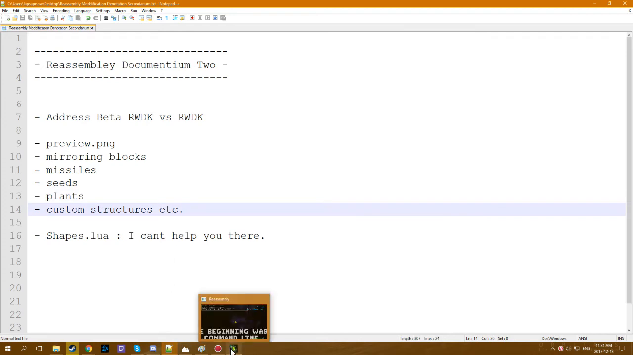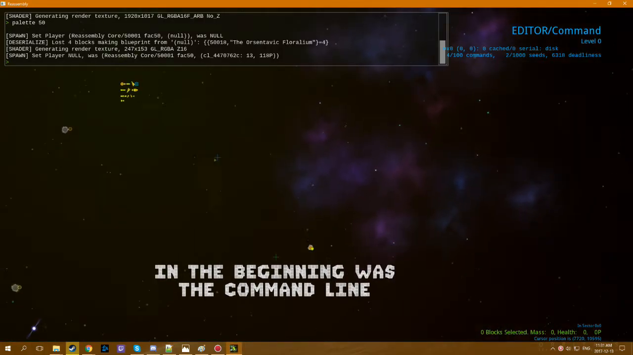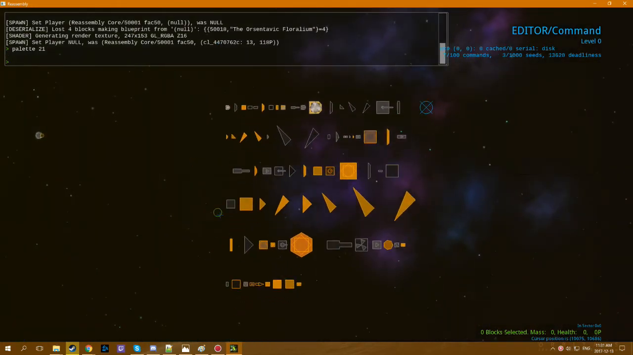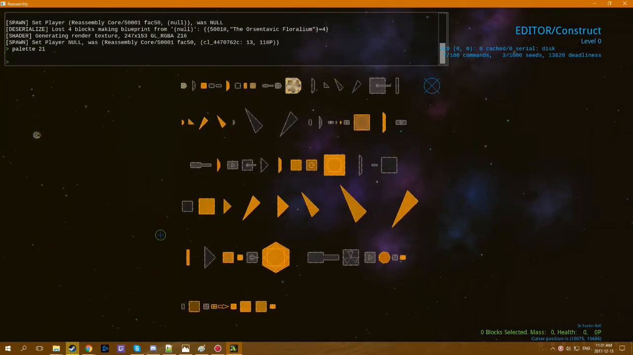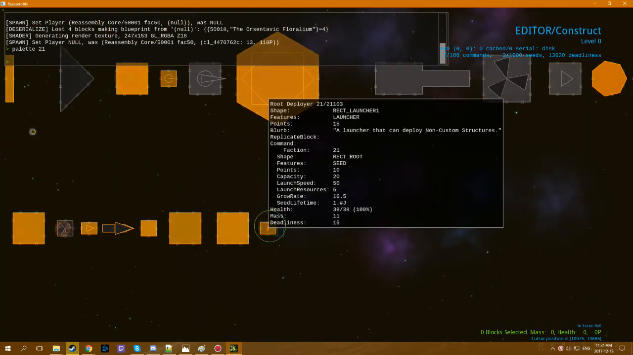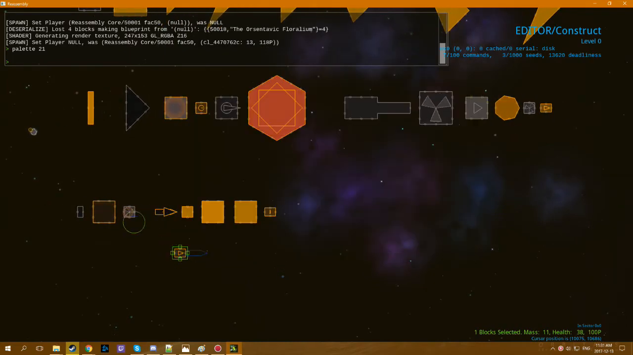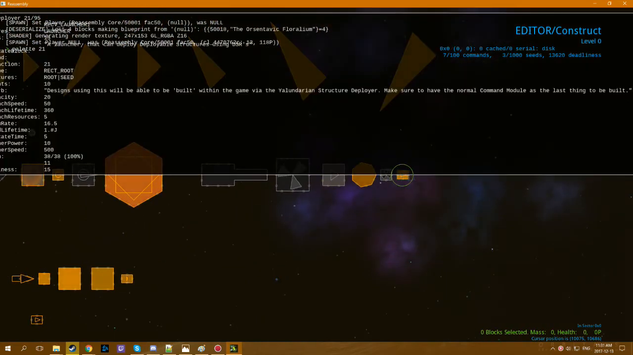Now, custom structures is if you wanted to take, for example, the London Defenders, the original. The London Defenders have the root deployer, launcher deployer. Oh, that's the non-customizable variant. We want that's the Weaver drone.